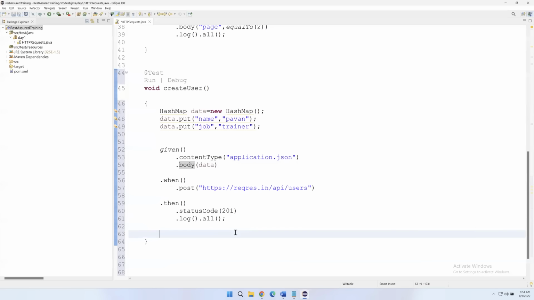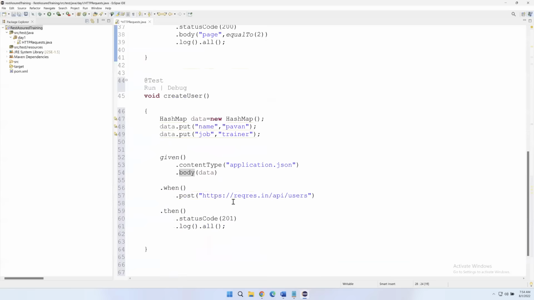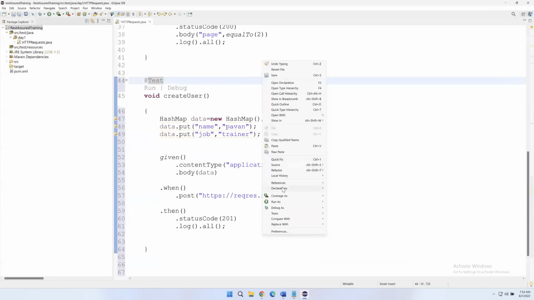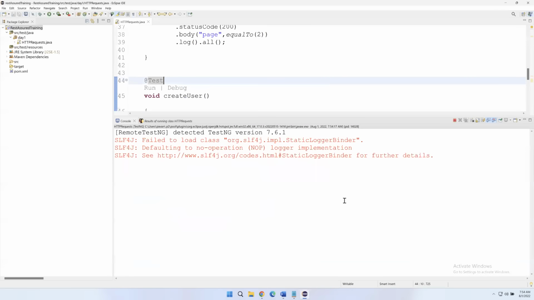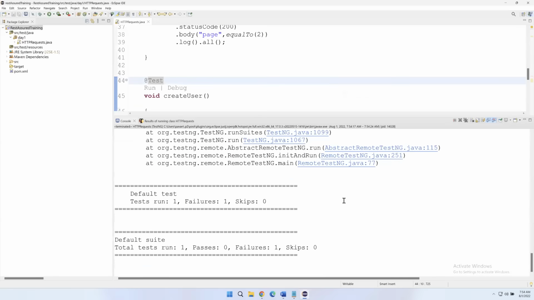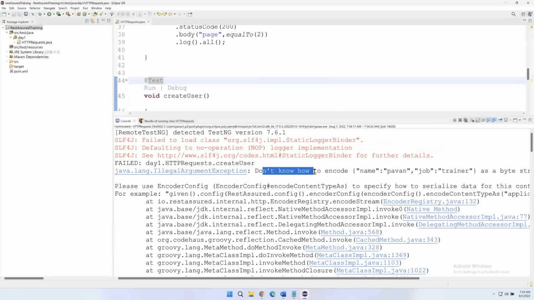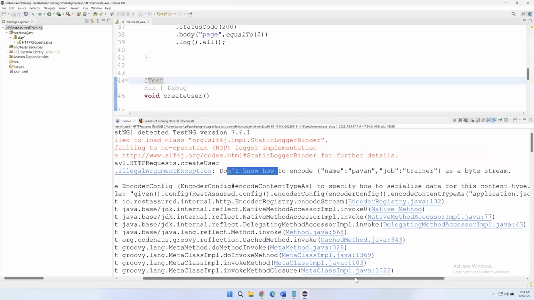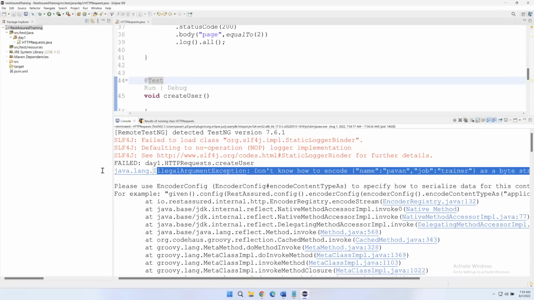First of all, let me just execute this and see whether it's working or not. My first test is already commented, so it will not execute. Now the second one will be executed. Run as TestNG test. Okay, so now it has failed. Now we'll see why it is failing. It says it doesn't know how to encode. Yeah, this is the data error. It doesn't know how to encode that name and job as a byte stream. As a byte stream, it is giving some error. So let us see whether the data is correctly given or not.